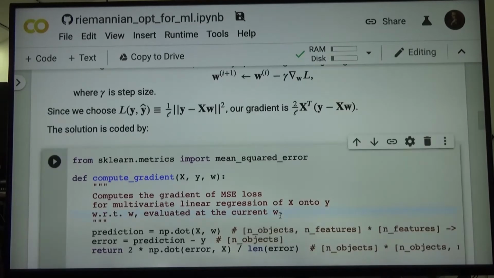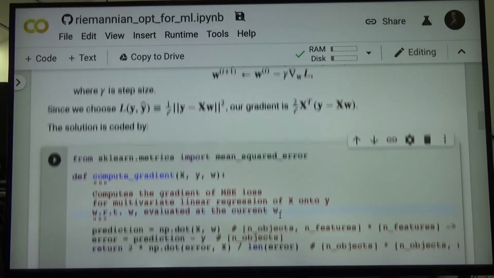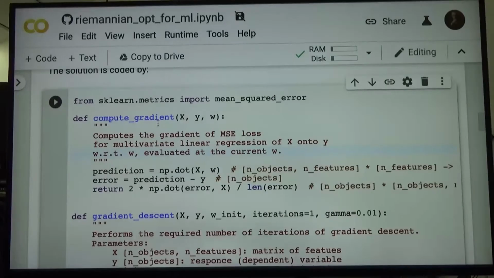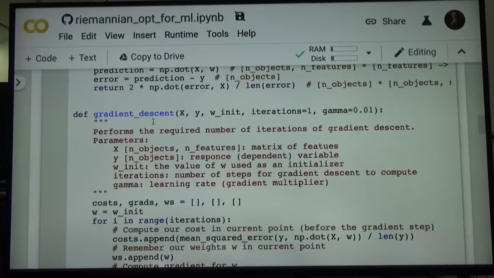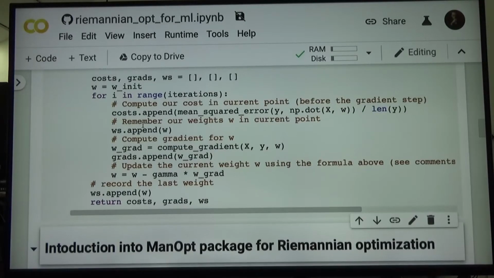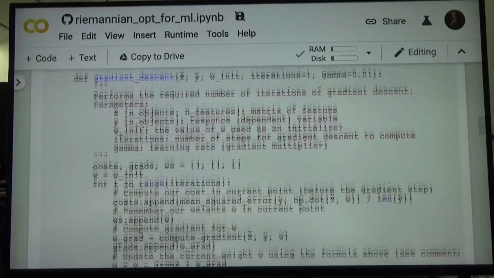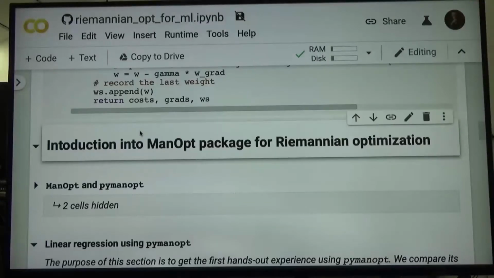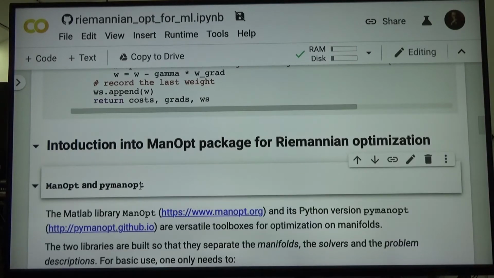So we have pre-coded the solution for you. This is actually the compute gradient method that computes the gradient vector for the W for the multivariate linear regression, okay? And there's the actual gradient descent here. It's not going to execute anything, okay? So from the lecture, let me just proceed further and you'll soon understand what I'm talking about.